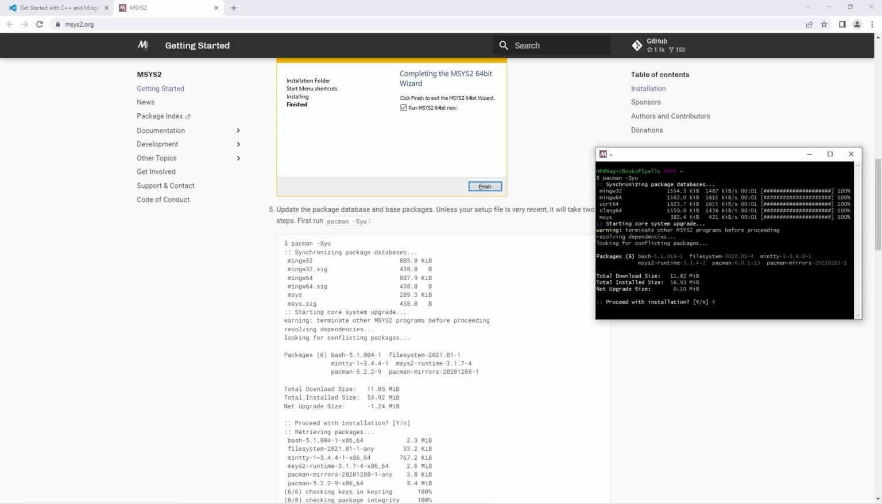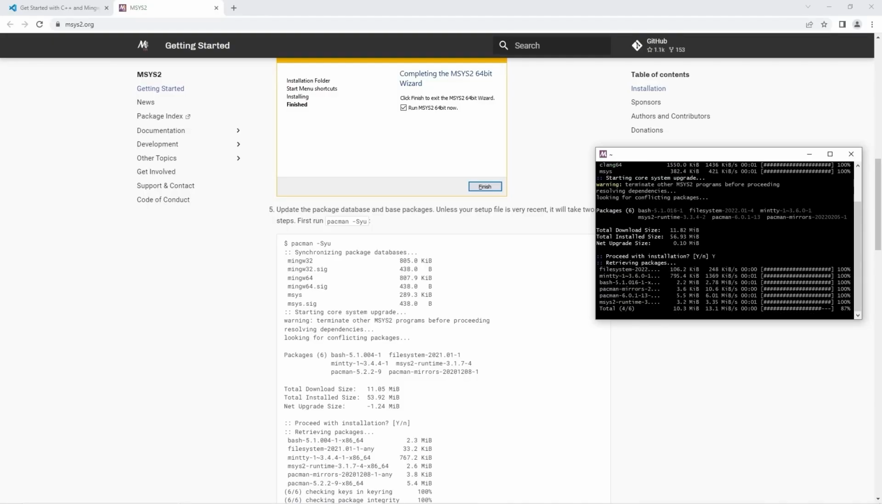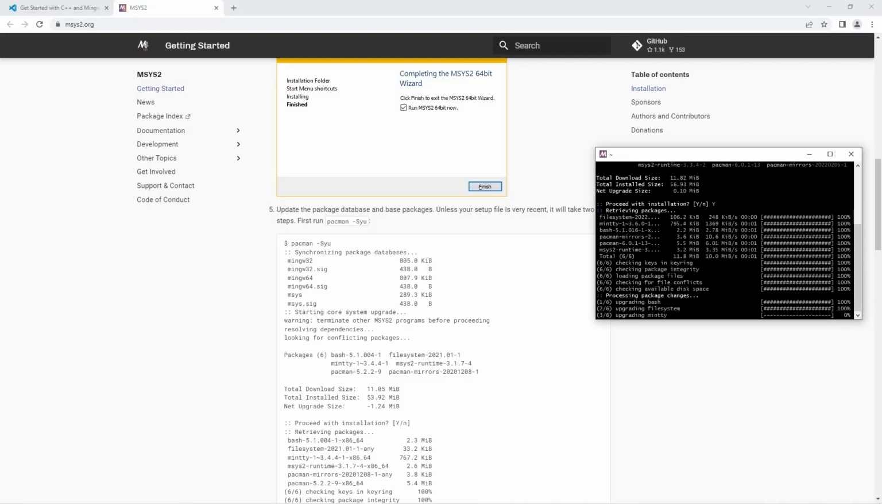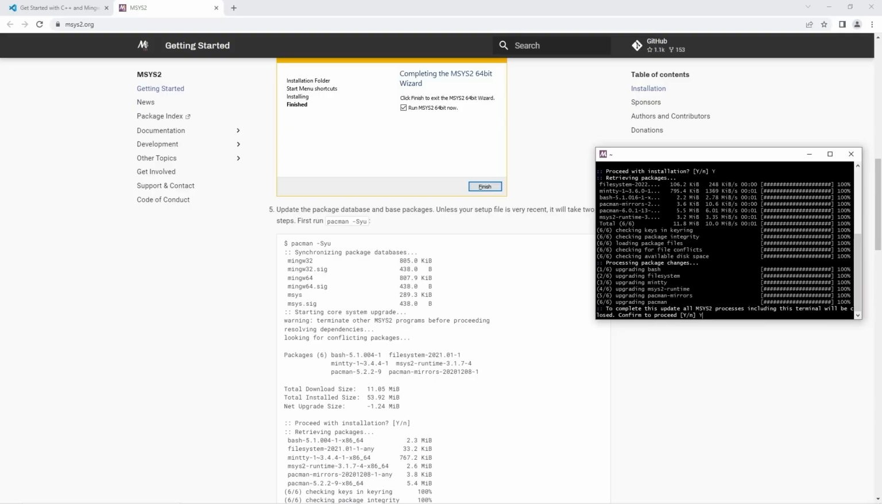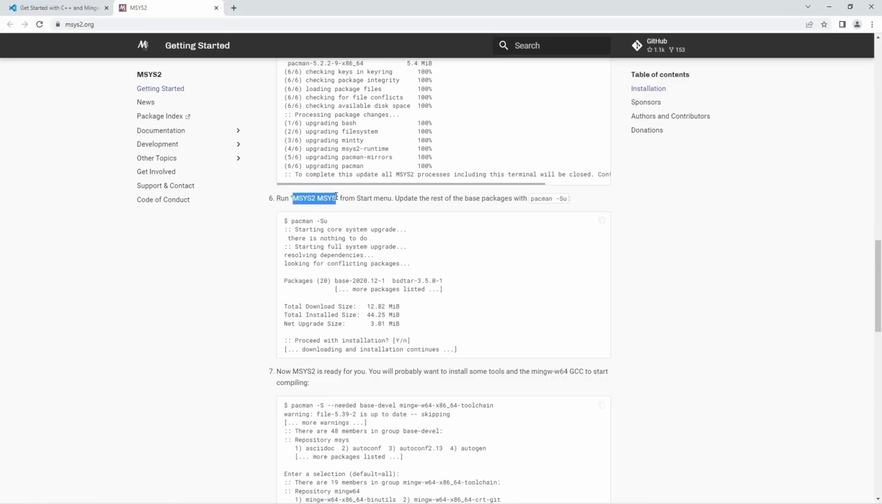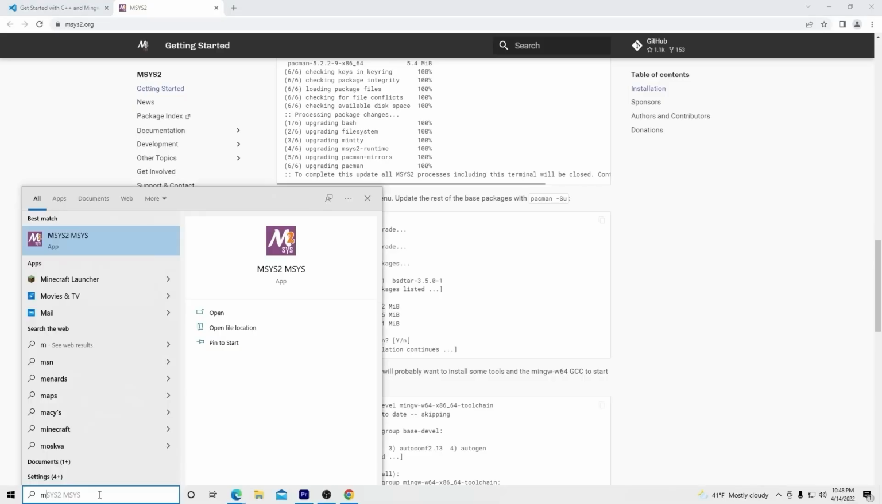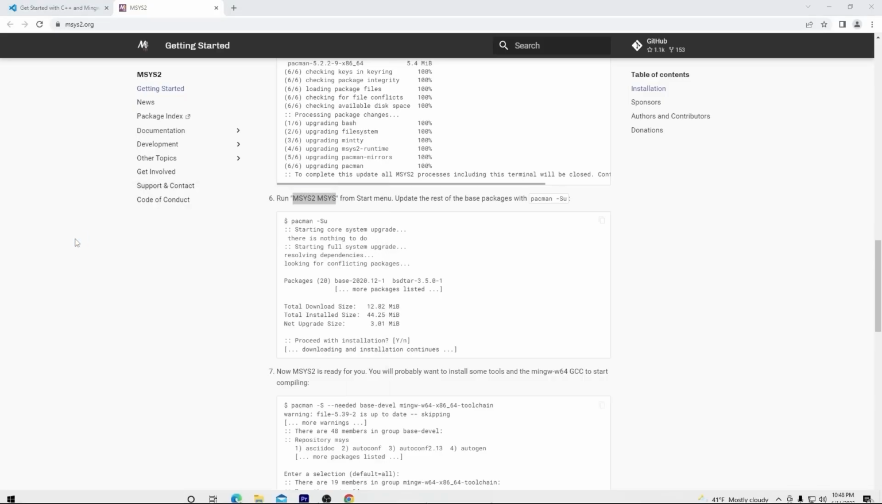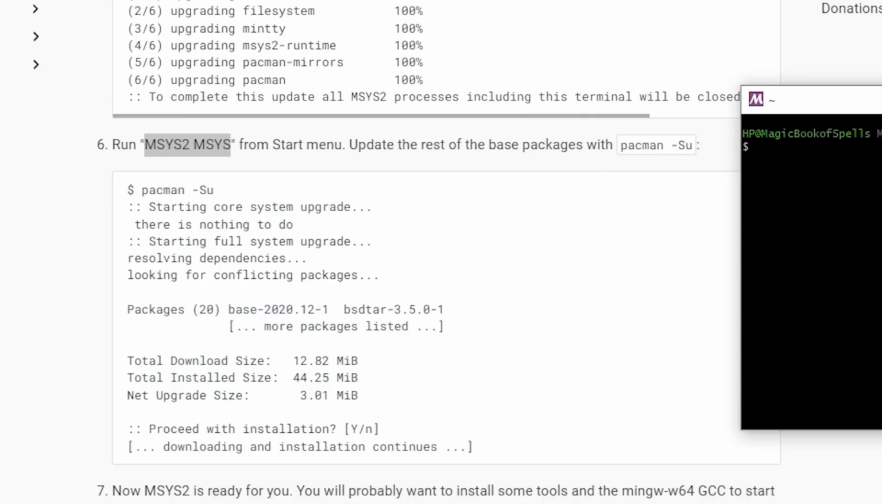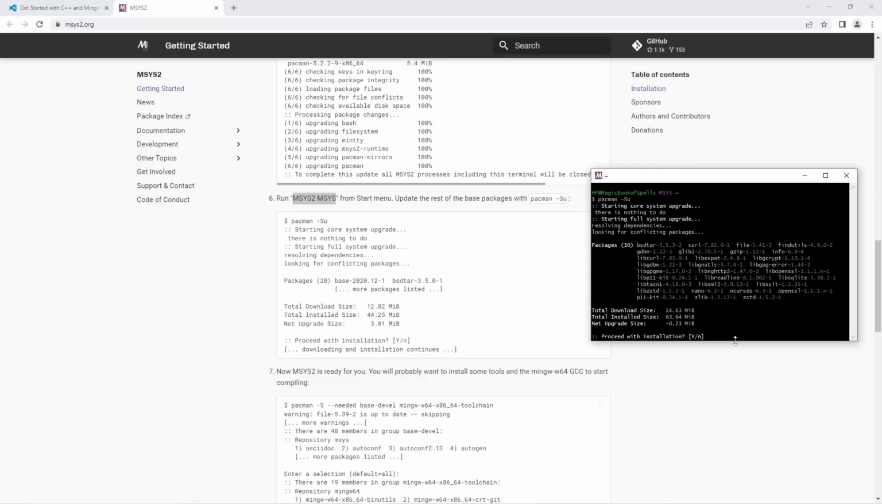Type Y, then enter to proceed with the installation. Type Y, then enter again to confirm to proceed. Now we'll need to find this program from the start menu. msys2, then type this command, pacman -Su, enter. Type Y, then enter to proceed with the installation.